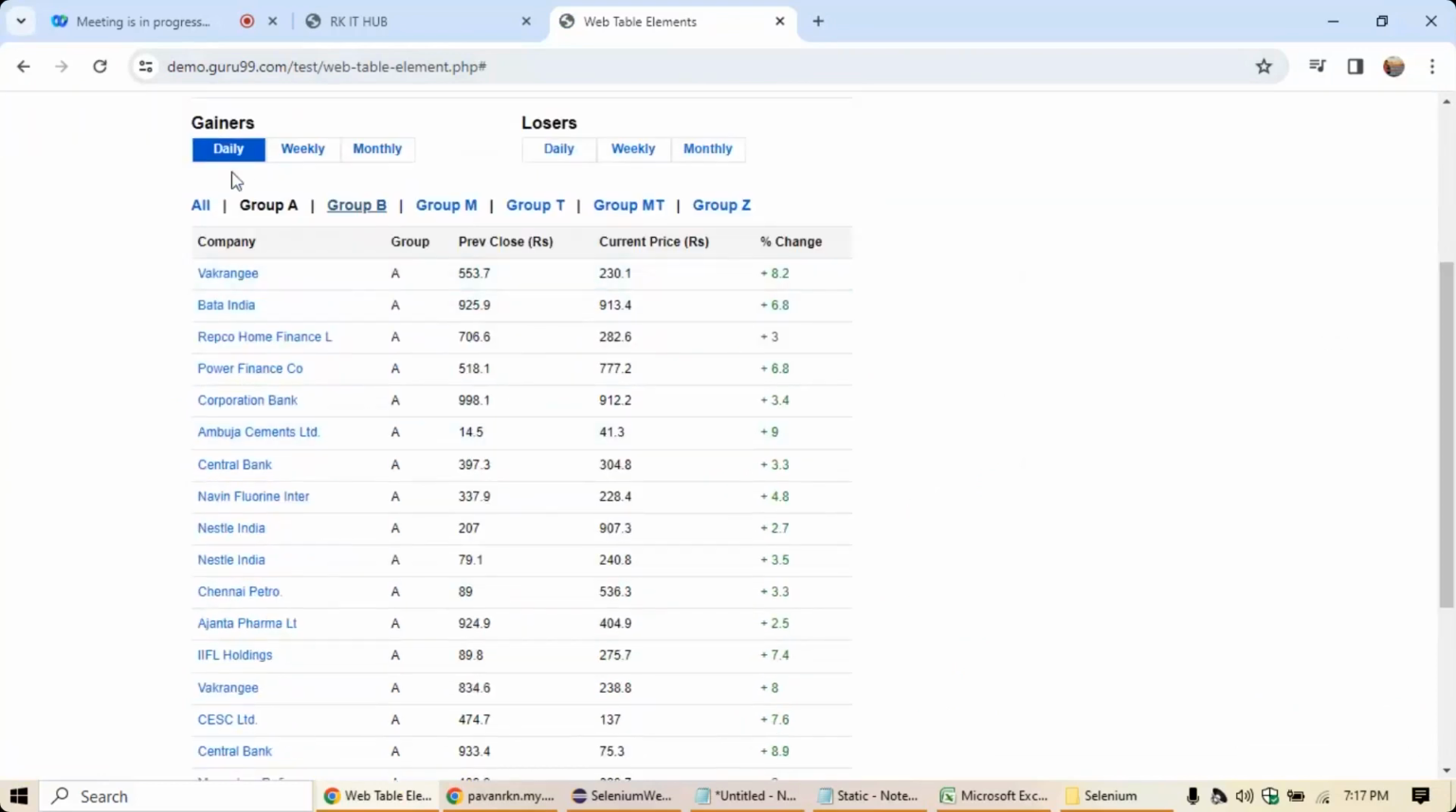For example, if you look at the first week of January, the data may be something different. For the first week of February, the data may vary. The company may not have the same values. This company will have different prices, previous closing price, current price. Whatever changes happen, the data may vary.